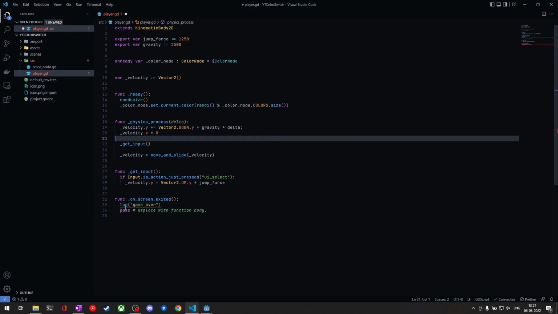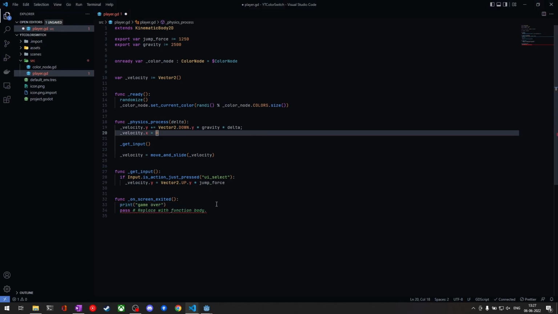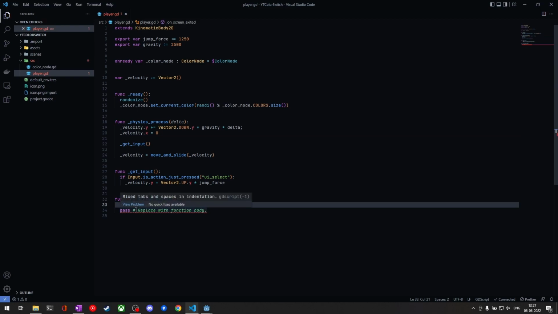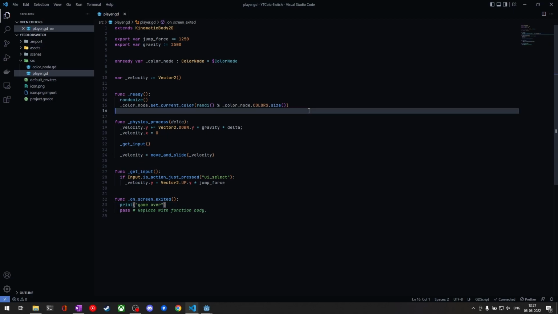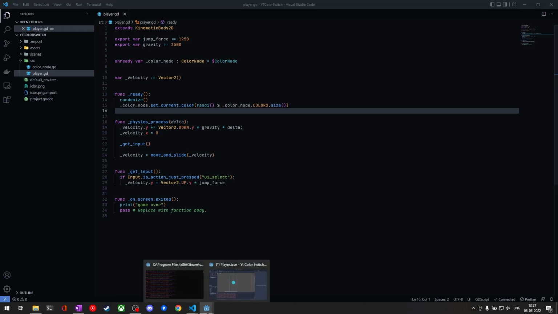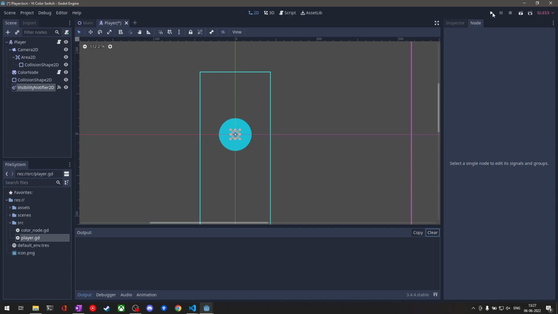Am I using log wrong? You can check that. Print. Okay, so anytime we get the game over, we can just print it for now. Later on, we'll handle it. I think it was mixing tabs and spaces, that's why I'm getting this error. Anyway, let's clear our logs and play the game.